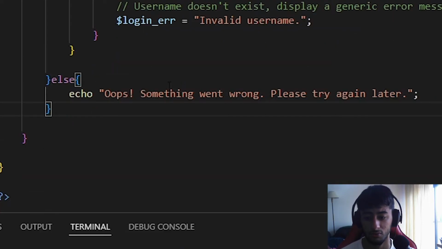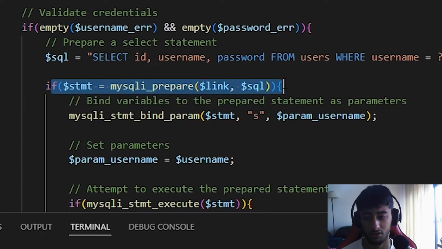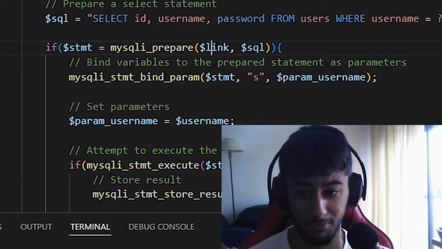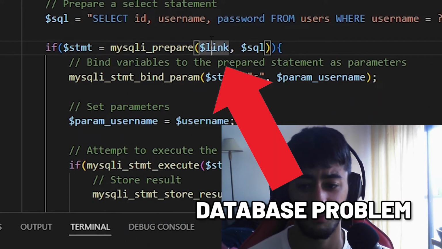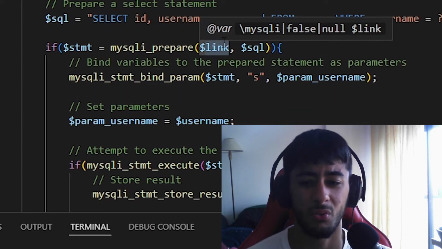Now reaching the end, we are going to say that something went wrong. If this did not work, this statement is SQL prepare. If there's an error in here, it's probably because of your database connection, okay? It's because it's not so well configured.